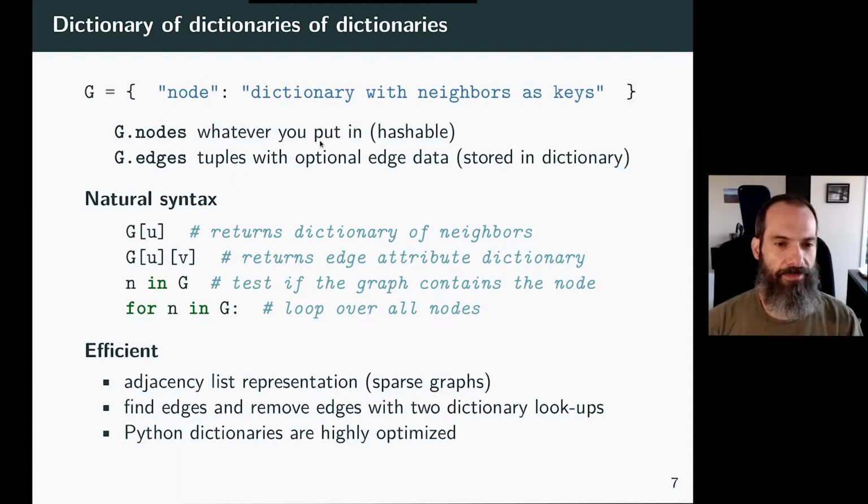Why do we use this dictionary of dictionaries? One, it gives a very natural syntax. So if you index u in G, then you'll get a dictionary of neighbors of u. G[u][v] returns the edge attributes of the edge uv. n in G tests if the graph contains the node n. And then you can also loop over the nodes in a graph just with this, for n in G.